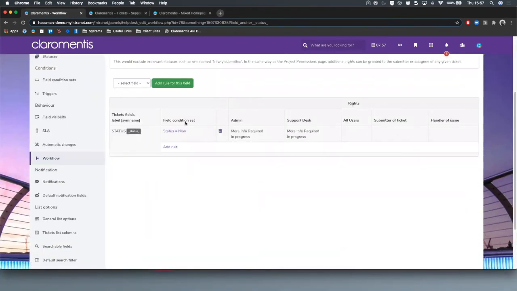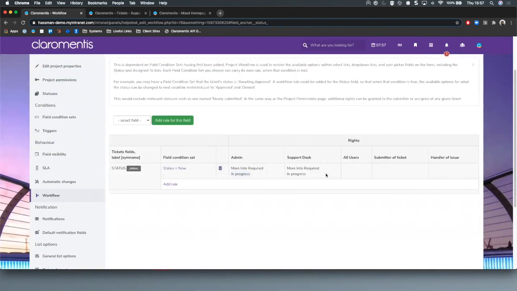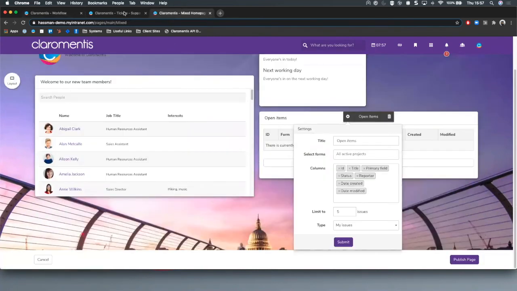So we can see that when it's in the status new, only the admin and the support desk members can move it, and they can only move it to more info required or in progress. They can't move it to anything else, and none of these other project roles, even if they have the update ticket permission, as we saw in the project permission section, will be able to adjust or configure it. Only these two, as they have been given defined specific logic, can move it, and they can only move it to the statuses that have been stated.